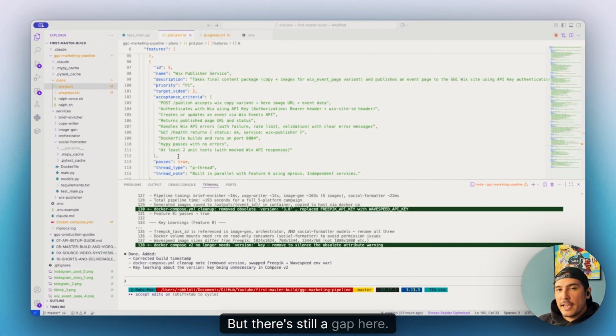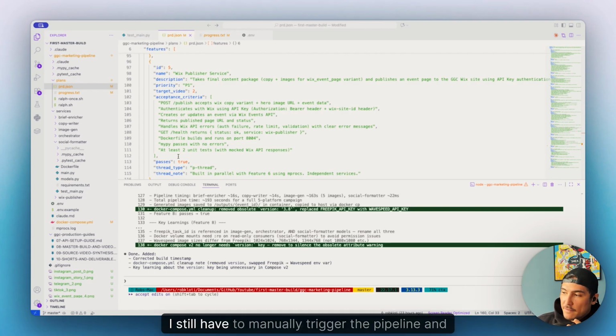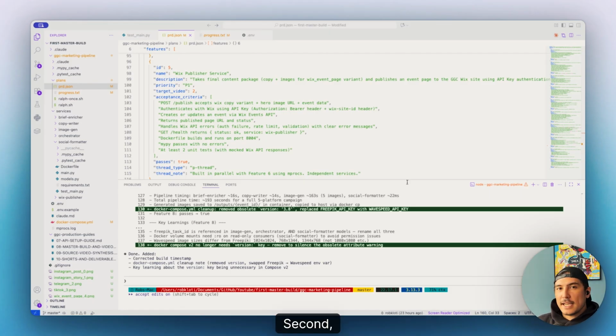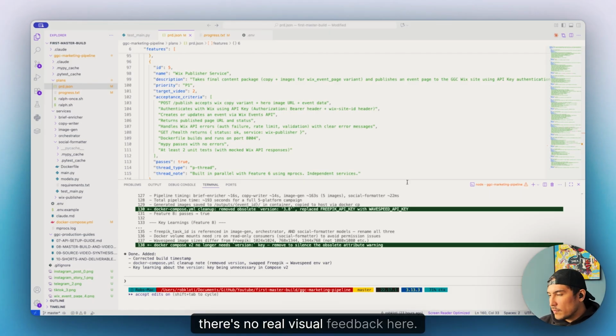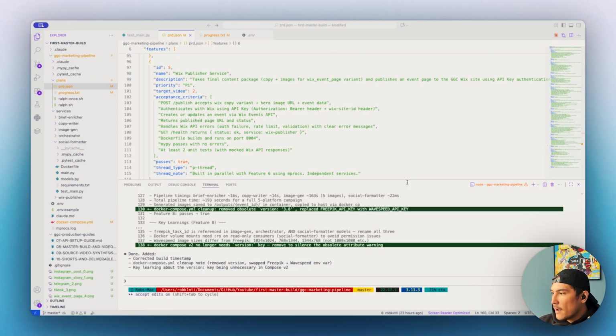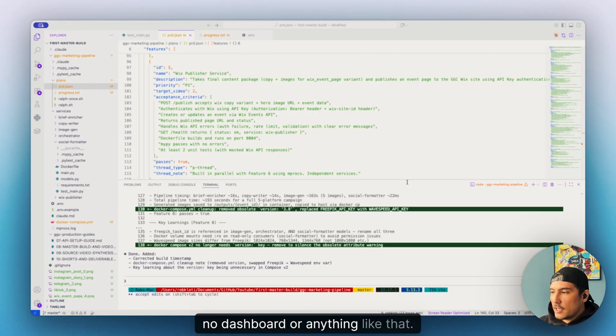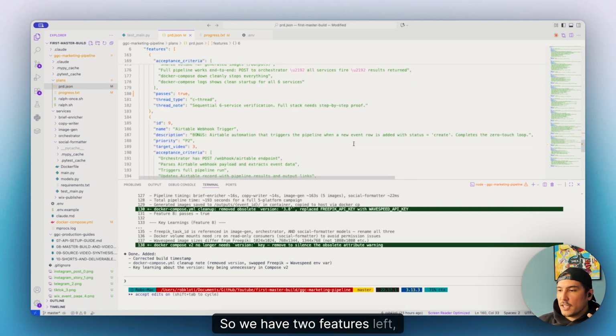But there's still a gap here. I still have to manually trigger the pipeline, and someone still has to run the command or a script for this to work. Second, there's no real visual feedback here. The pipeline runs, but I can't really see anything running. There's no status, no metrics, no dashboard or anything like that. I would love to be able to build that in.